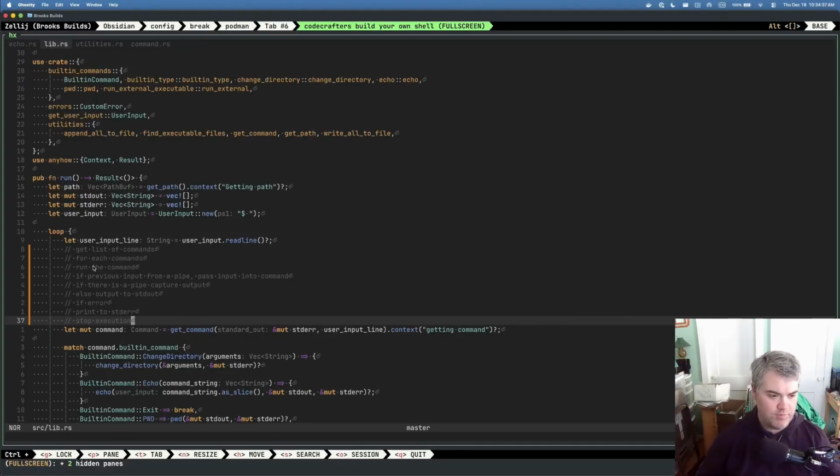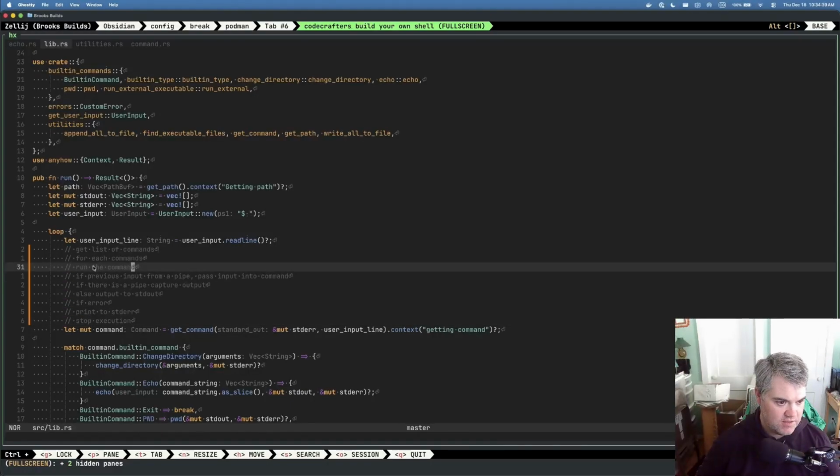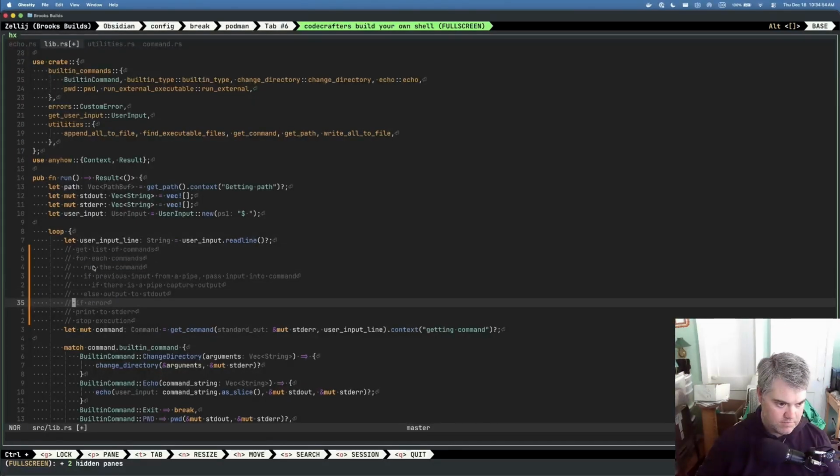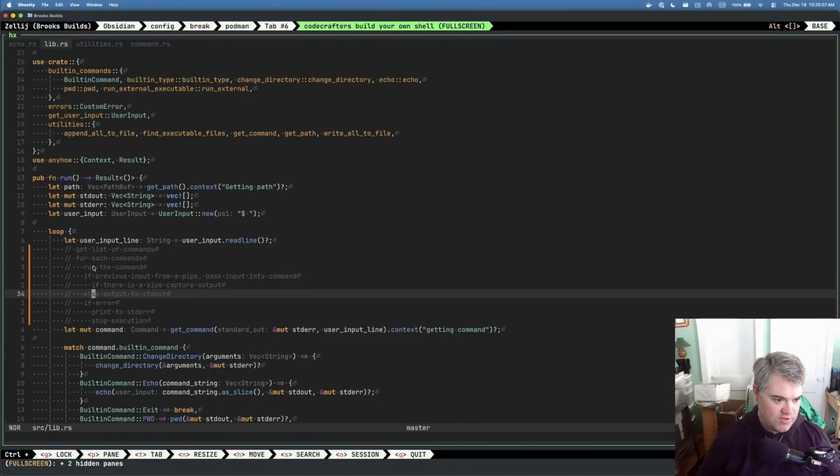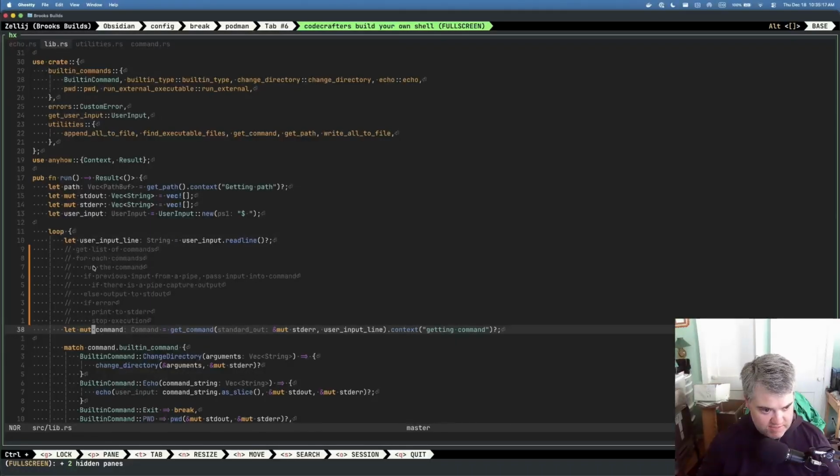I should have put the spaces in here. Let's get a list of commands, and for each one, that's what I want. Okay, how are we going to do this? This is going to be a thing. So get command is obviously getting a single command that has all the pipe stuff in it, and I need this to be a vector of commands, don't I?